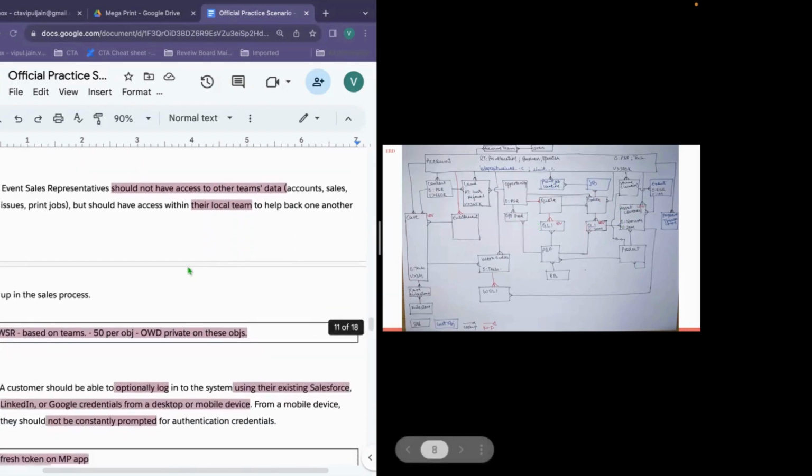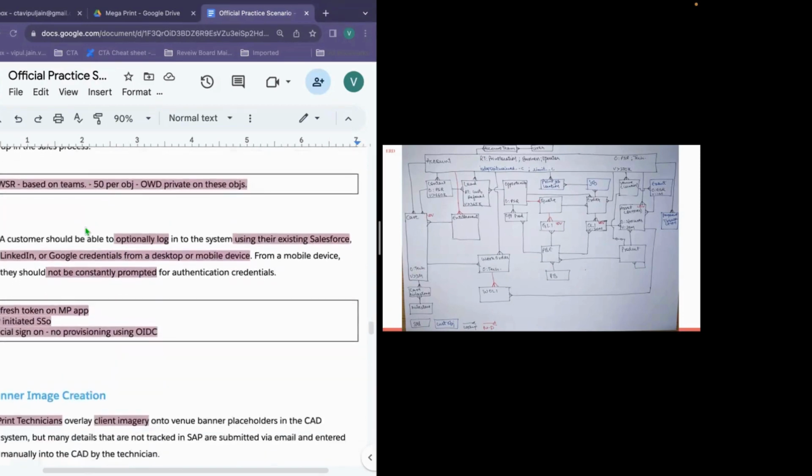And then the next requirement talks about how ESR should not have access to the other teams' data, but should have access to the data associated to their local team. That's where, as we have 50 local teams, I am going to propose 50 owner based sharing rules on these objects, so that 50 different groups will be created, and using those owner based sharing rules we are able to assign the records, so that these ESR people will have access to those.